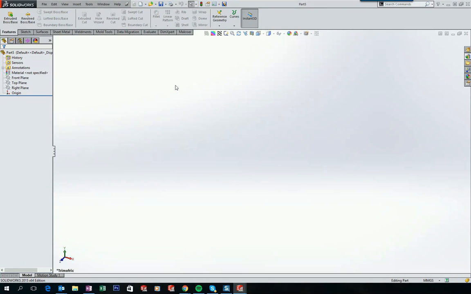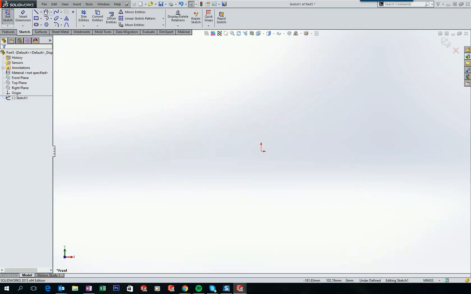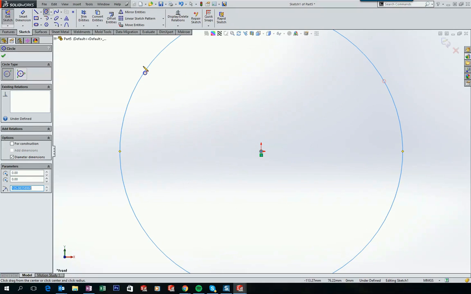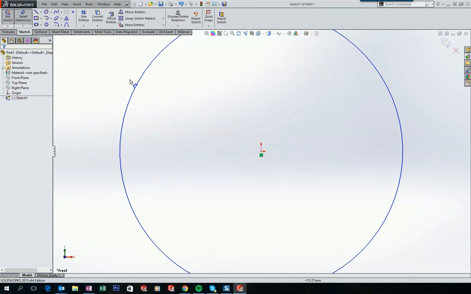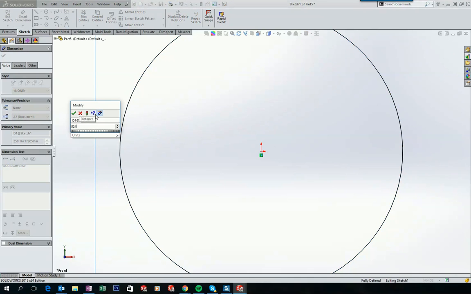We will start with making a layout sketch on the front plane. So right click the front plane and choose Sketch. Choose your circle tool and from the origin sketch a circle here. With the Smart Dimension tool, give the circle a dimension of 524 and click OK.